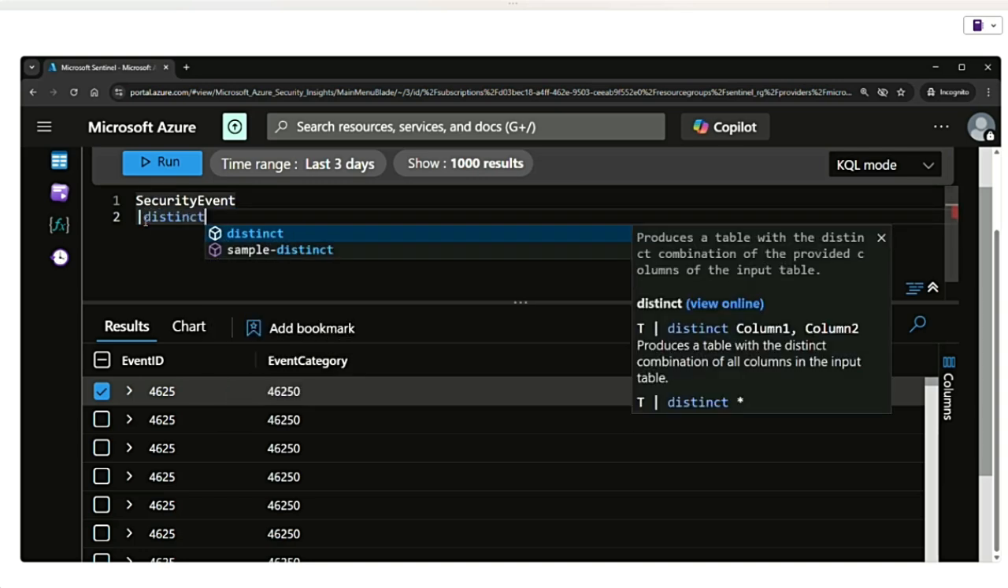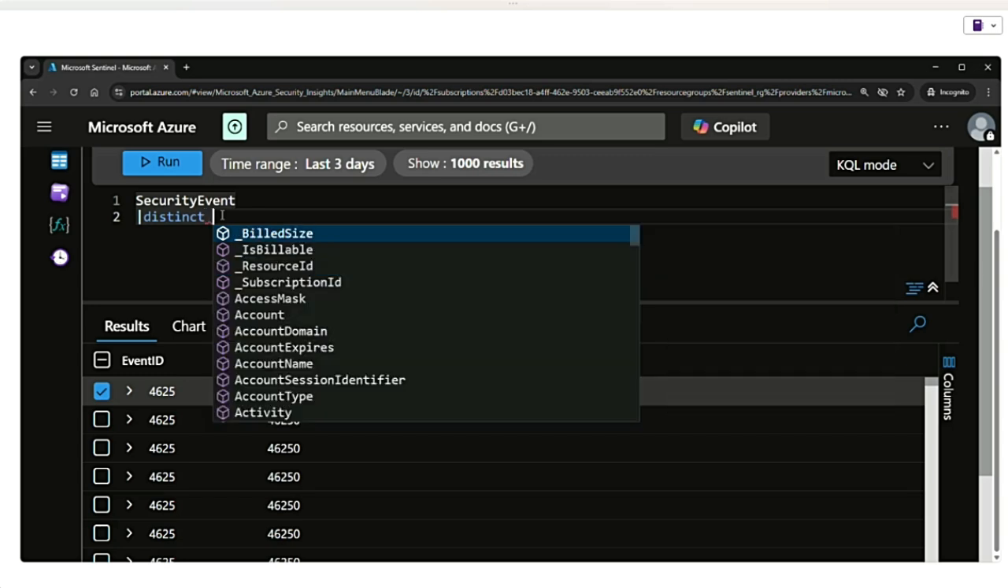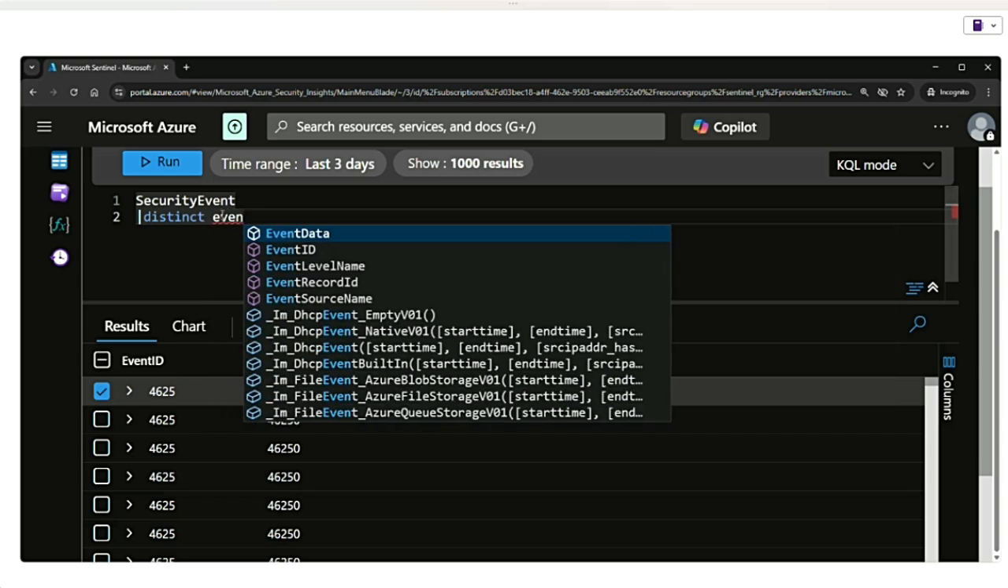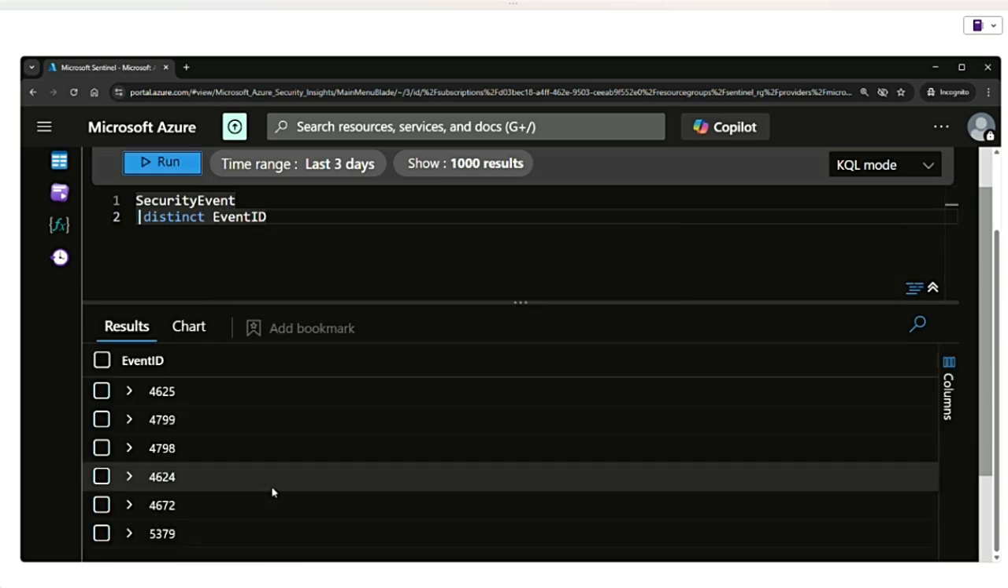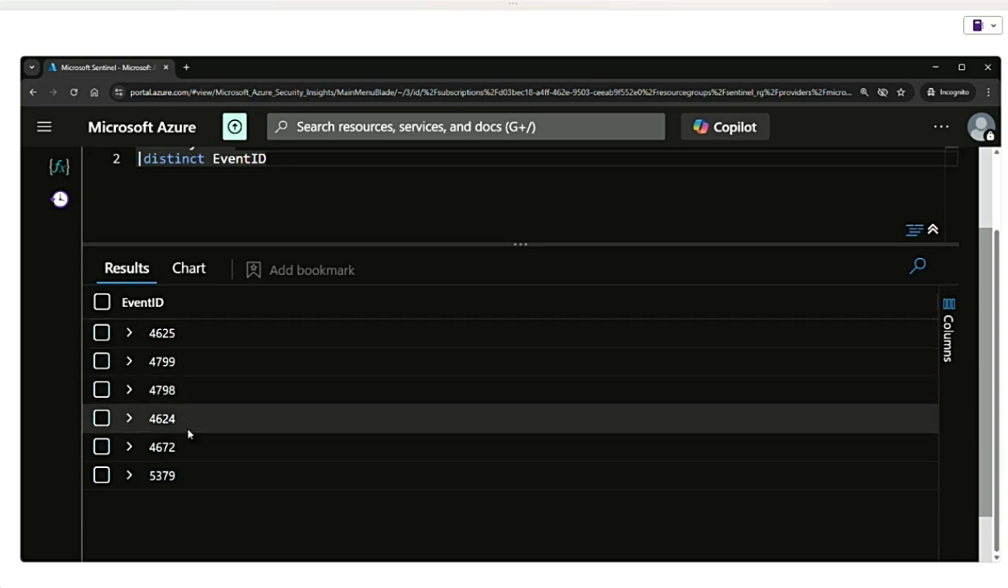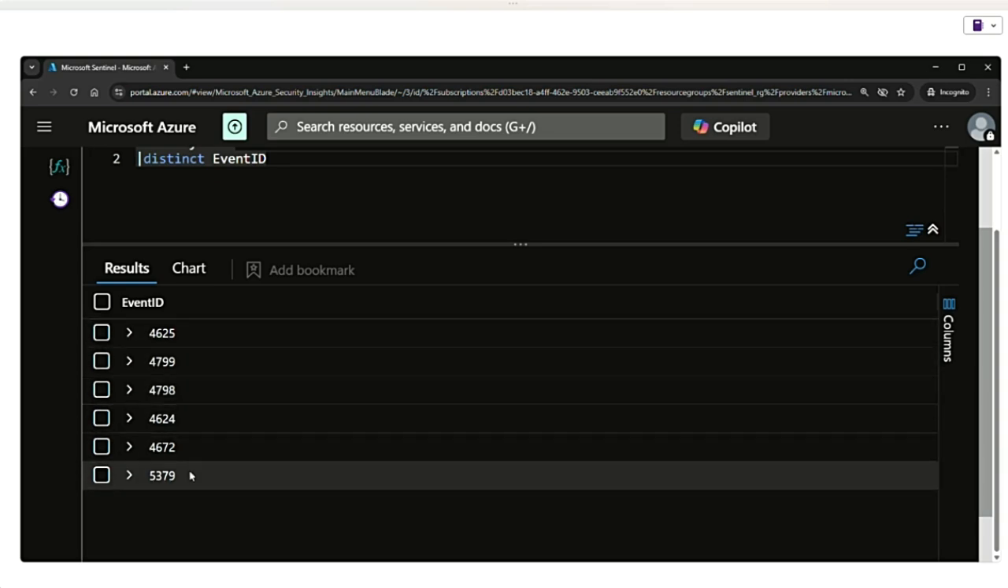So distinct is used to remove duplicate values from a column or a combination of columns. So it returns only unique records from a data set. Right now you see event ID, there are duplicate numbers 4625, 4625, it goes on. So if I want to get only the unique values from it, I can say distinct event ID and then run. You will get only the distinct values in that column.